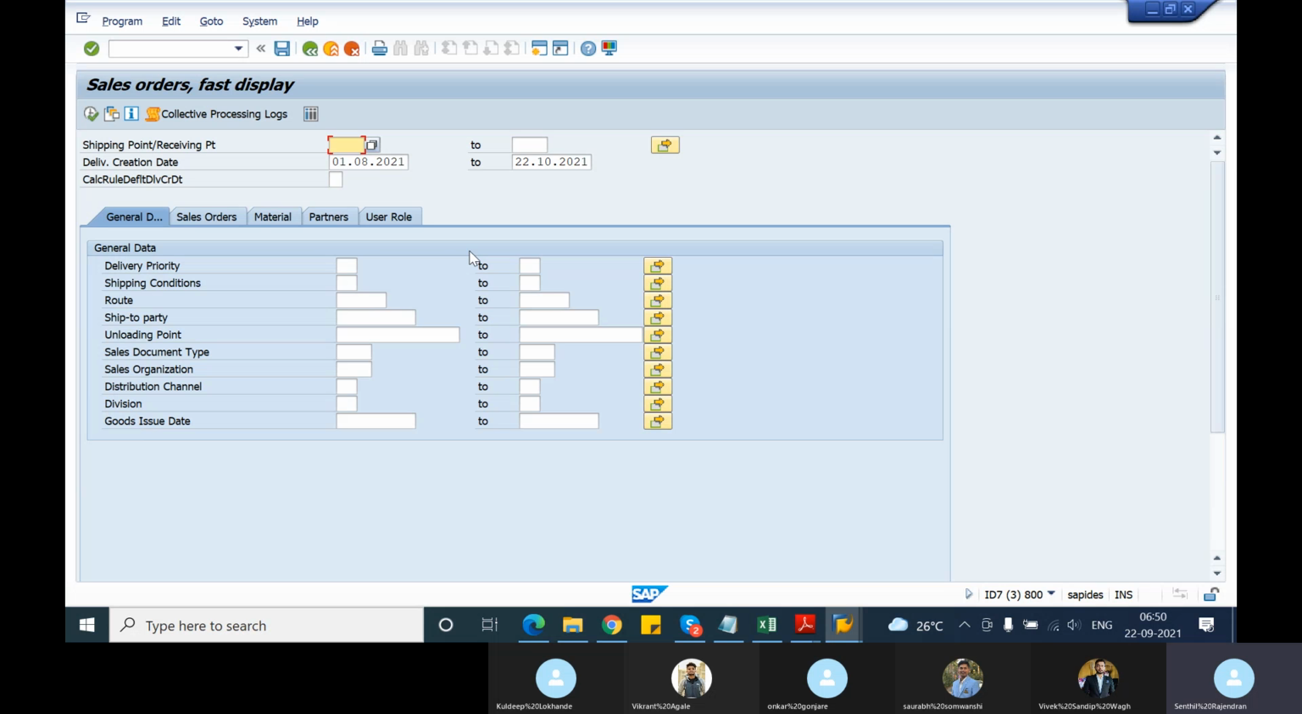The system will automatically create the delivery. Similarly, we have the billing due list, which will list down the deliveries that are due for billing. Similarly, we have the picking list, which will display the list of deliveries that are due for picking. Similarly, we have goods issue, and transaction VL060, which is the outbound delivery monitor, where you can list down different documents that are due for any specific process. So this is about the work list.